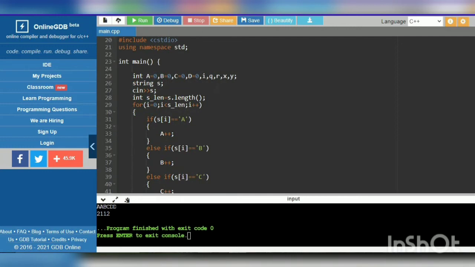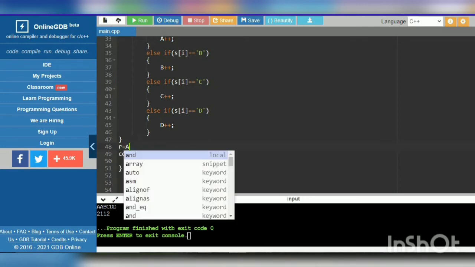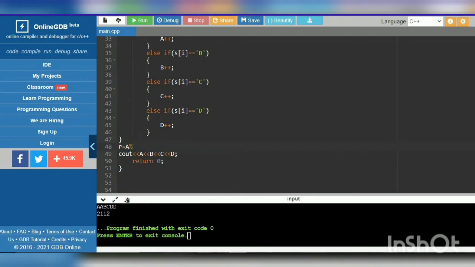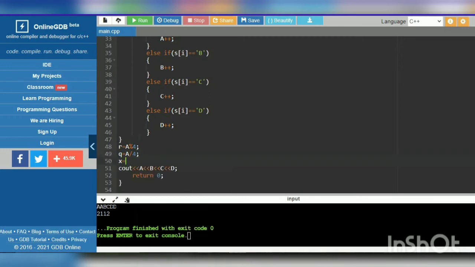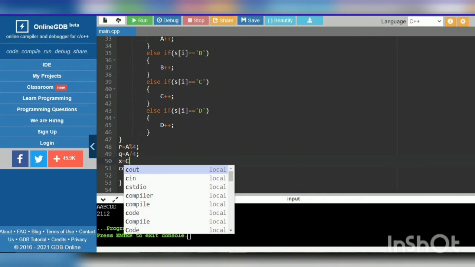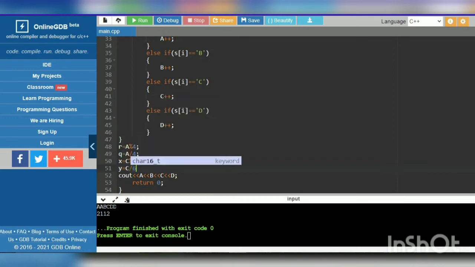We have declared the variables here. Now let's write remainder equals A mod 4 and quotient equals A divide 4. Again for C, x equals C mod 6 and y equals C divide 6.